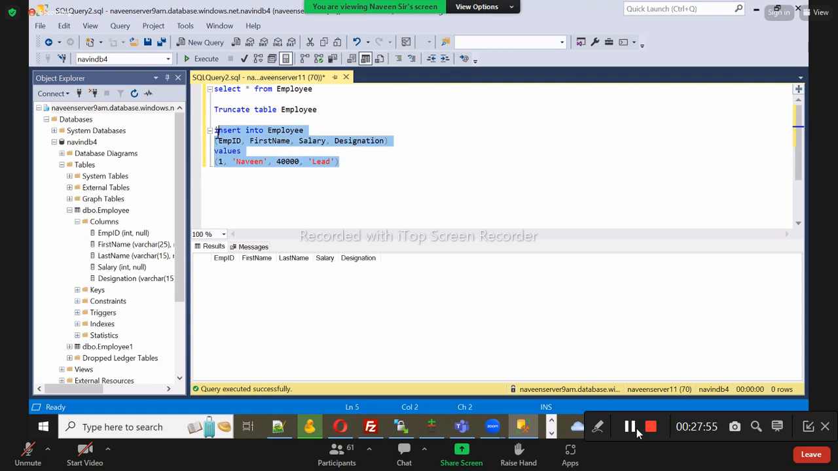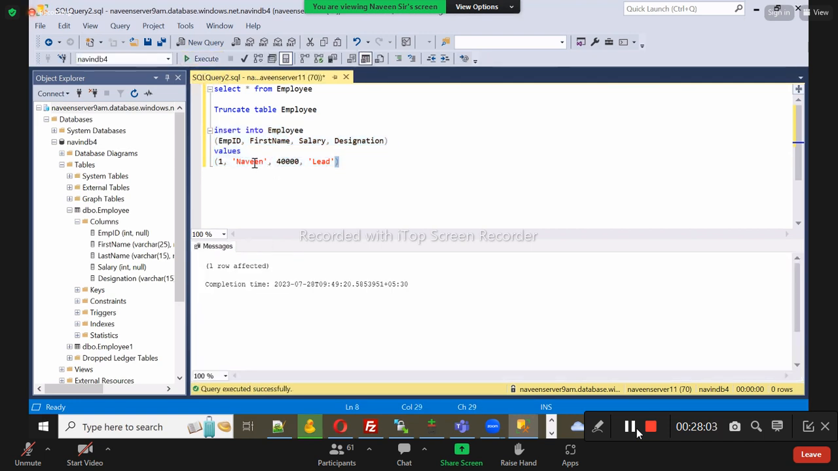Is there anything else I left out? Employee ID, first name, salary, designation, right? Okay, so let's make it Rahul, with a salary of 80,000, and also a lead. Oh, I made a mistake.